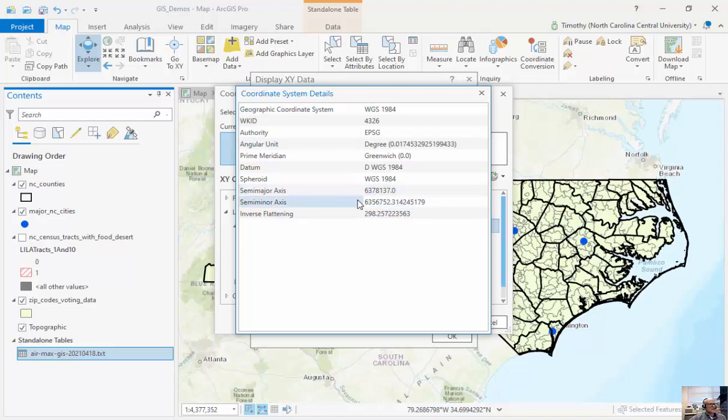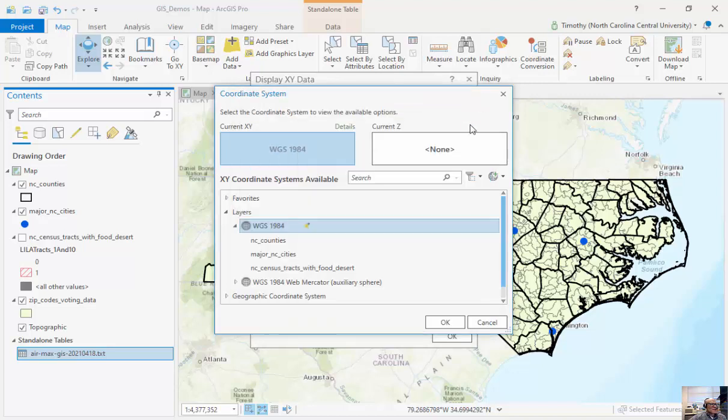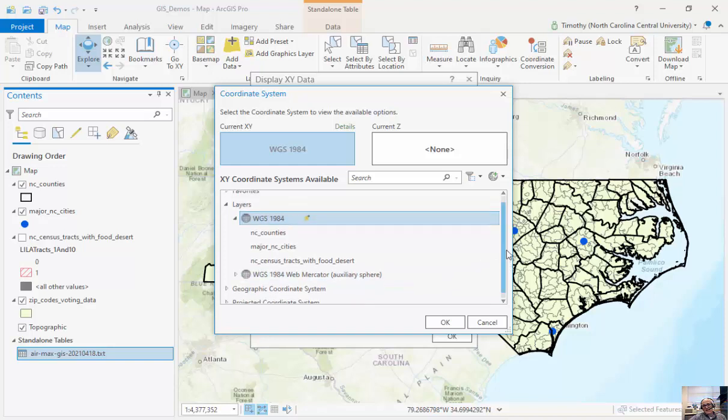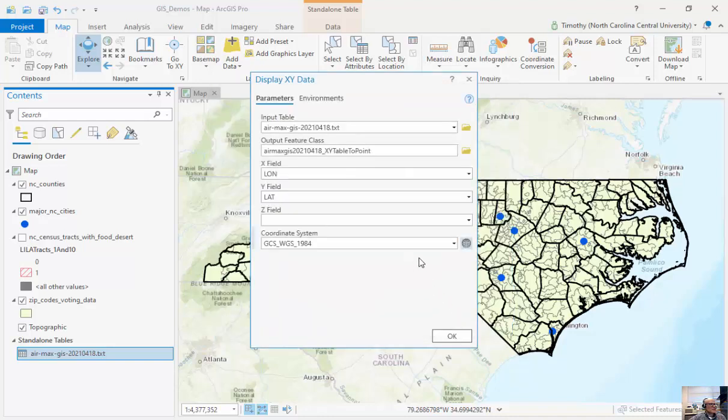It tells me the semi-major and the semi-minor axis. So this is the approximation for the equatorial circumference versus the polar circumference flattening ratio. And if I were to click on some of these different projections, it would tell us the different measurements to approximate the size and the shape of the Earth, as well as some of the datums and coordinate systems used to approximate my false northing and my false easting. So I have WGS 1984. I could use the WGS 1984 Web Mercator, which is perfectly fine as well. But I know this one since I've worked with it in the past.